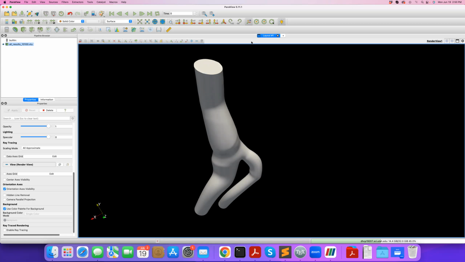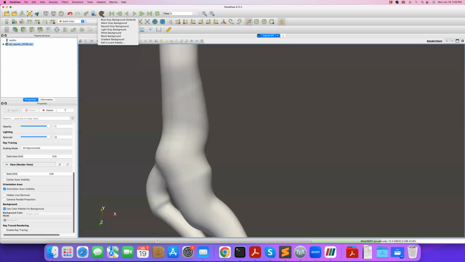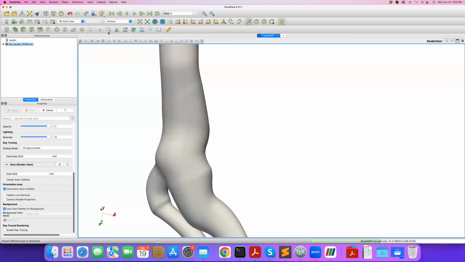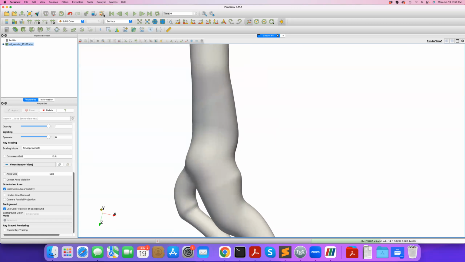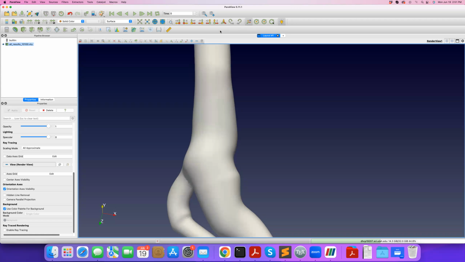At the top here, we can select the background color, so what color you want. Typically for creating figures, you want it to be a white color. And also you can turn on or off this orientation view, this axis.